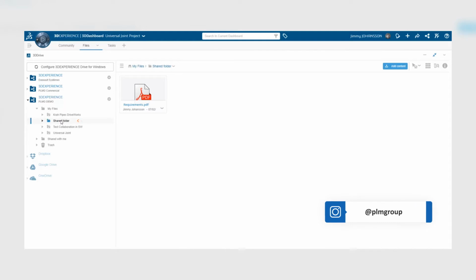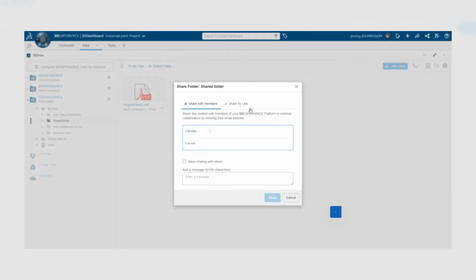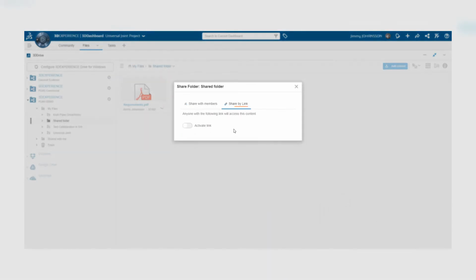Simply select the file or folder you want to share and then at the very top bar, click the arrow pointing downwards and select Share. In the dialog box that appears, select the Share by Link option and then click to activate the link.